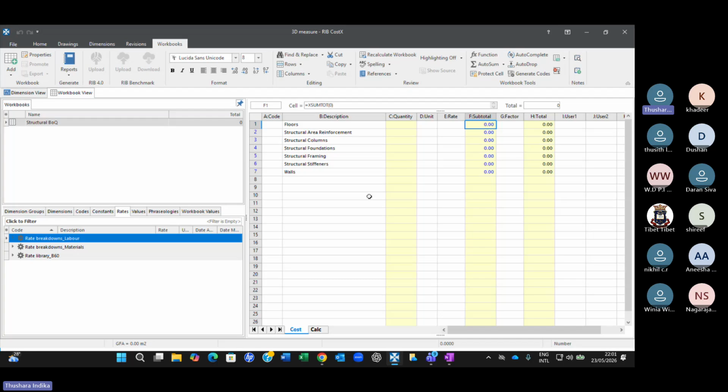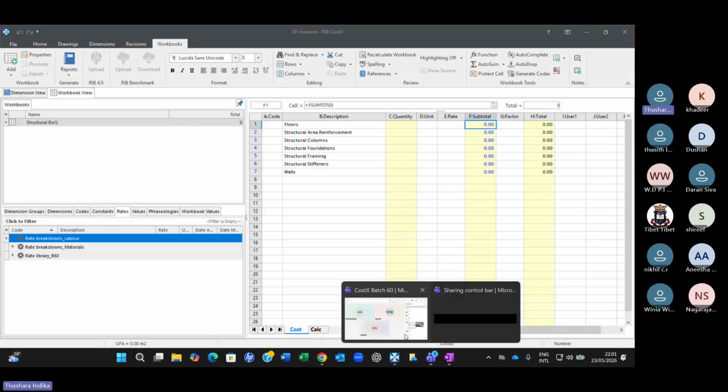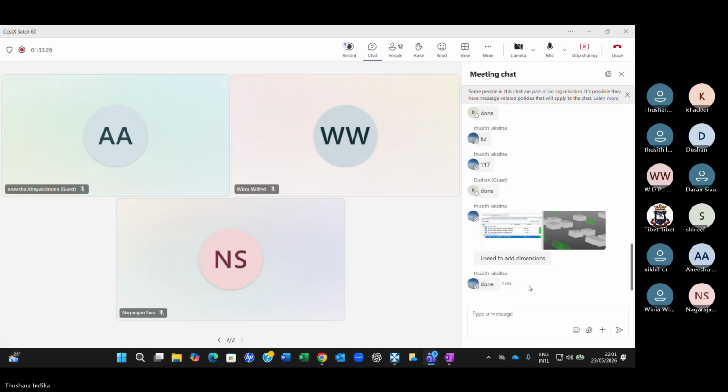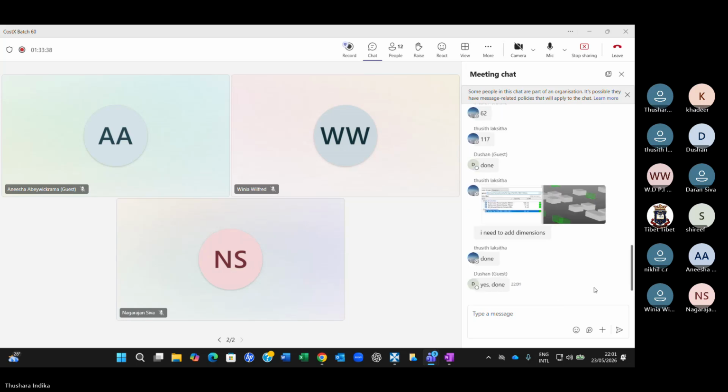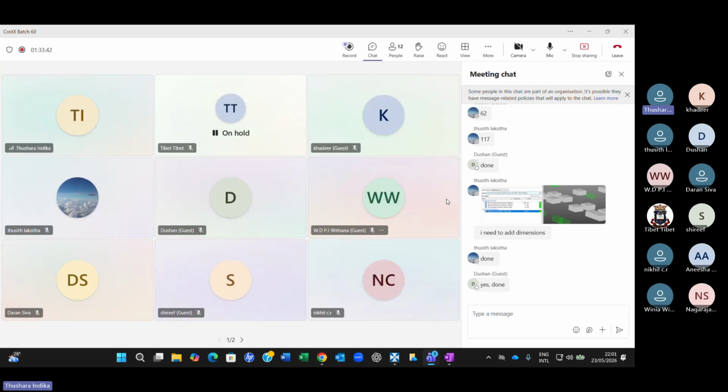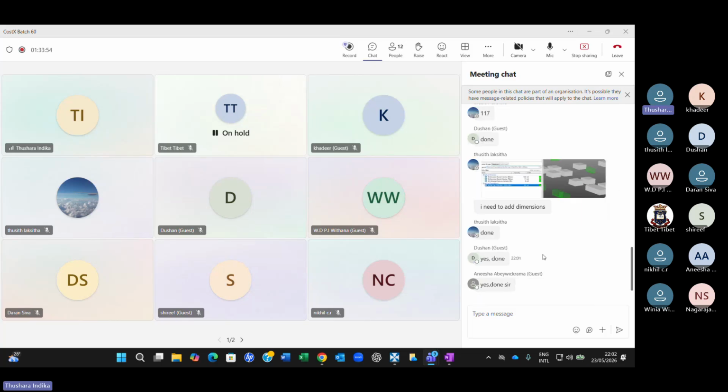Now you have a very good understanding of CostX. Right. So can we move to the next exercise? All good? Tushan, are you there? Have you done? Others? Susit has done. Good. I hope everyone else is following me. Yeah, Vitana, Anisha. Yeah, good, all good. Right, I'll move on now.